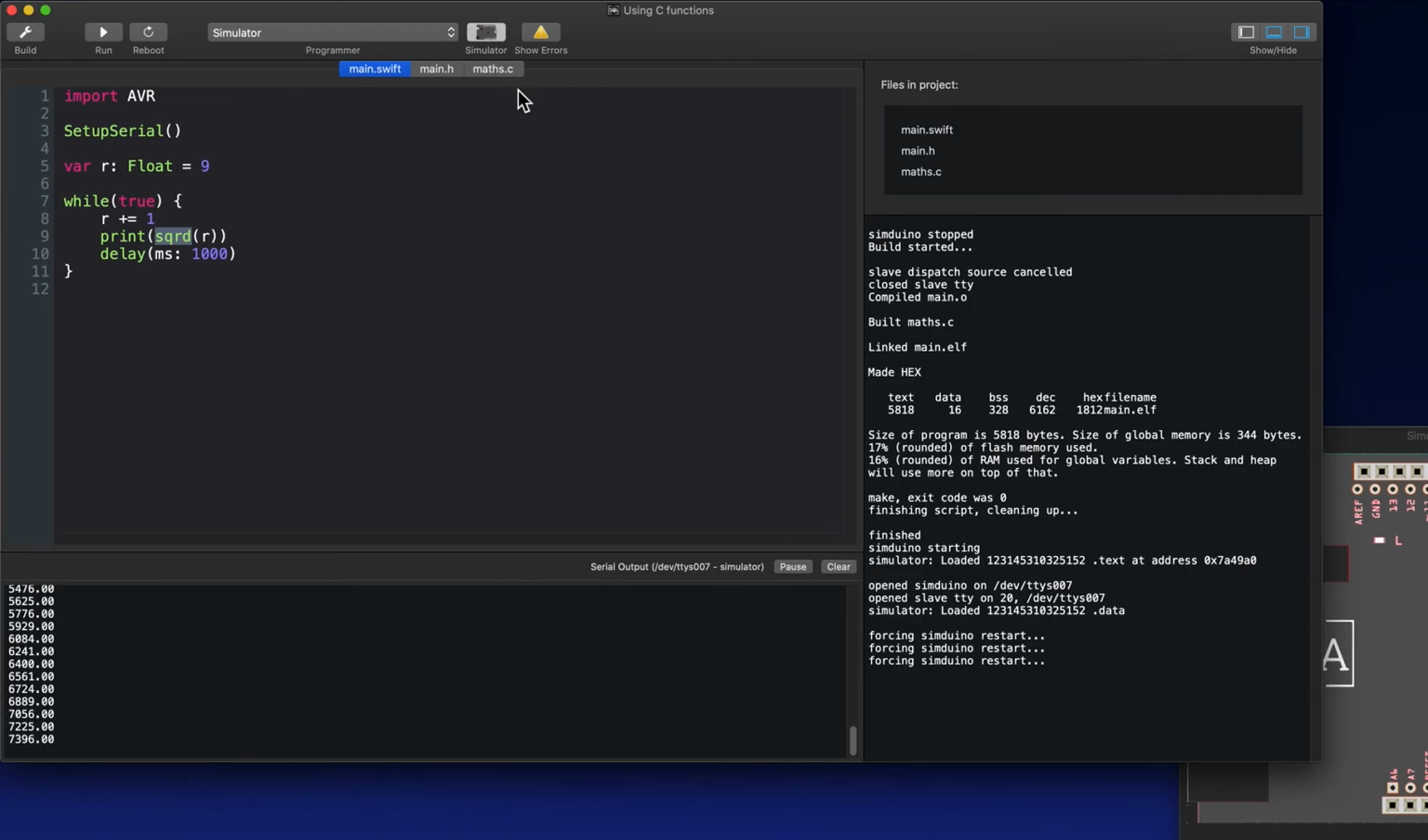As usual with C++, you'll need to make the definitions visible to Swift, so they'll normally be in an extern C block, something like that. That's it.